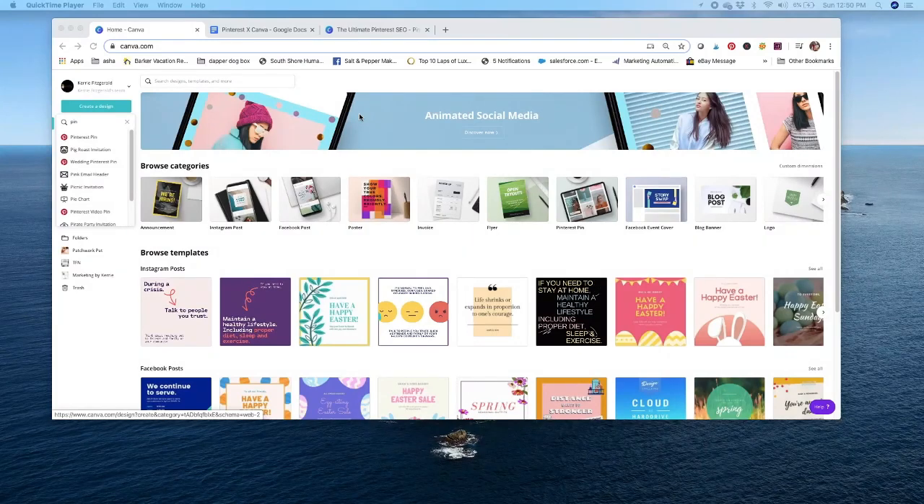Guys, welcome to the bonus module where I'm going to walk you through how to create amazing pin graphic images through canva.com. All right, so let's get started.